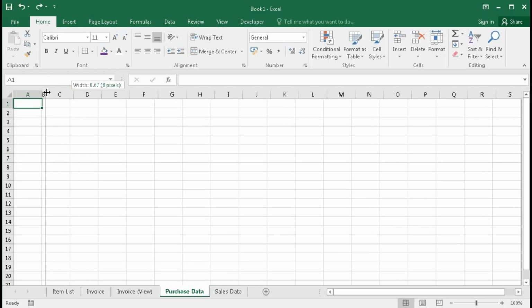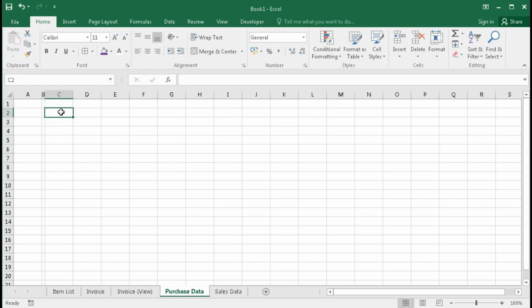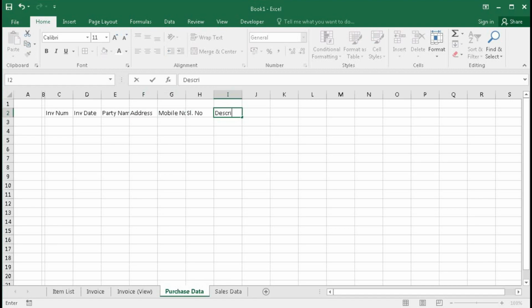So reduce this column size, and then type here invoice number, invoice date, then party name, address, then mobile number, then serial number, description of goods, units, quantity, rate, and amount. So now we'll format this table.